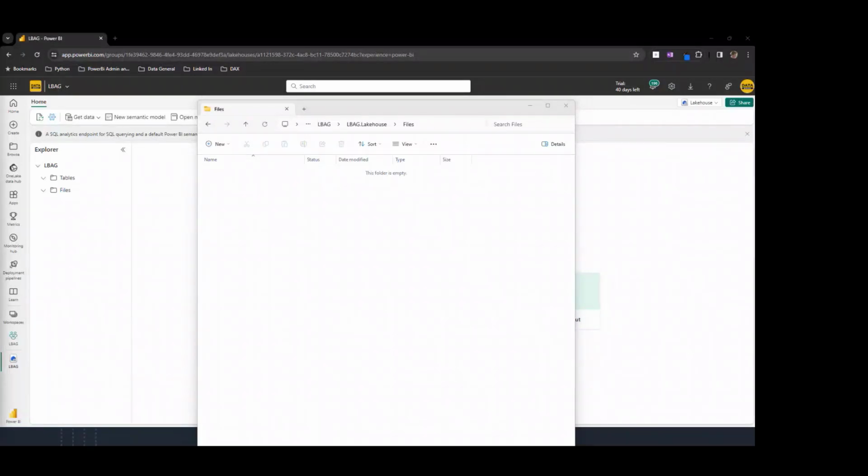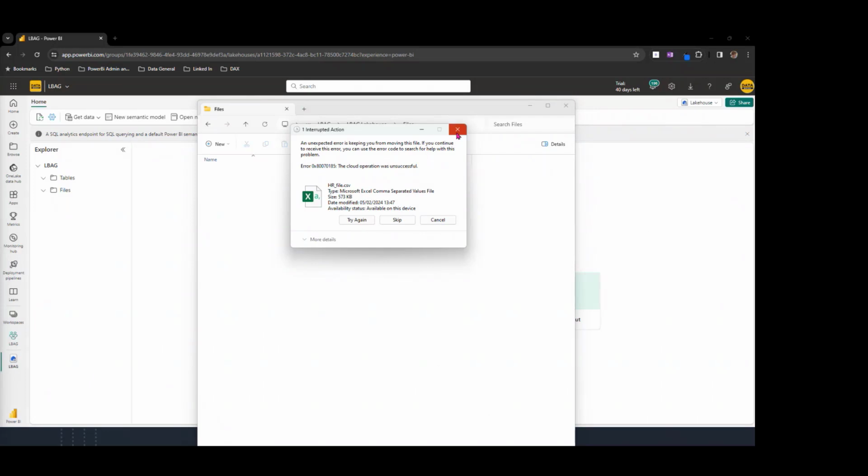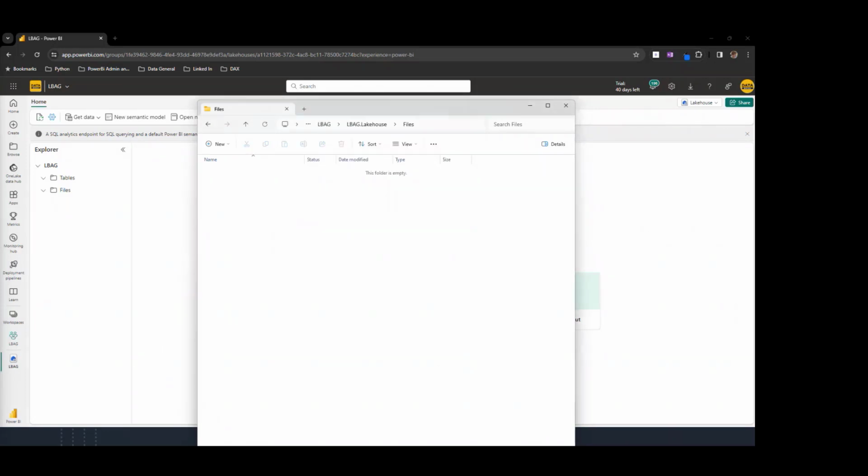So within the lake house, what I'm going to do is I'm going to pull over a file that I've got on my desktop called HR file. And I'm going to pop it in here. Oh, that's useful. Bear with. So copy, and let's just paste it in there. So you can see I've got a HR file.csv in there.